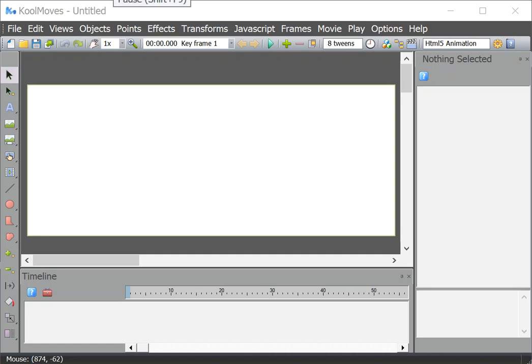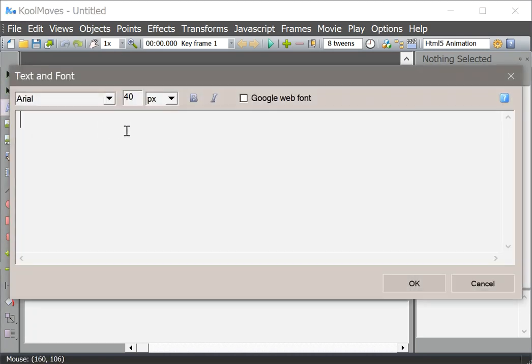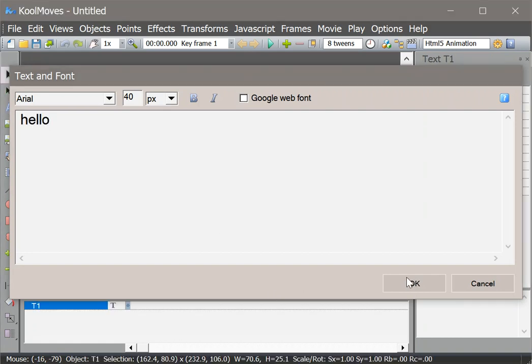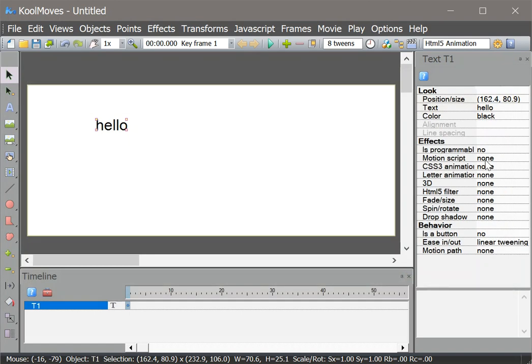This tutorial will cover applying effects and filters to different types of stage elements. I'm going to start with text, adding it to the stage. And I'm going to apply a motion script effect, which is JavaScript based and Create.js based. Create.js is a JavaScript framework.